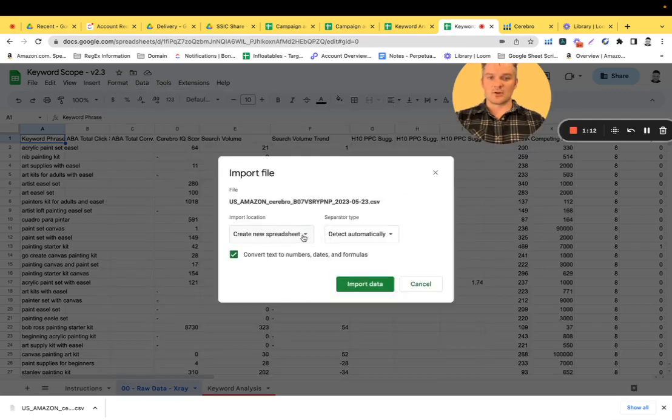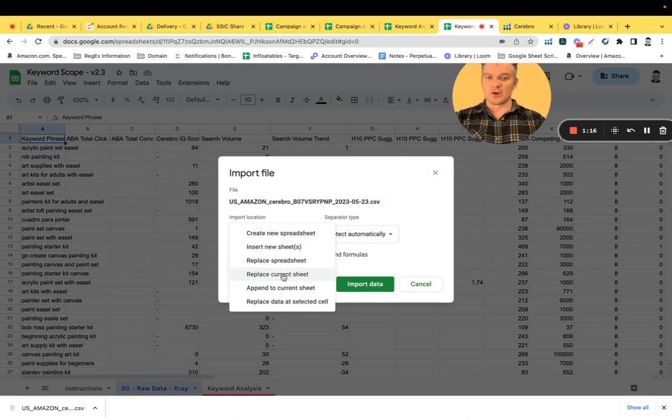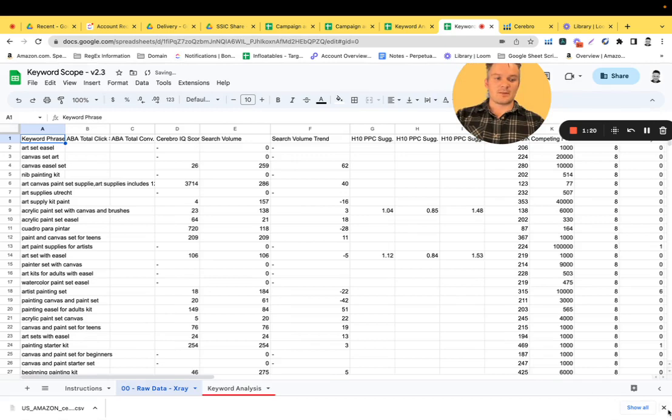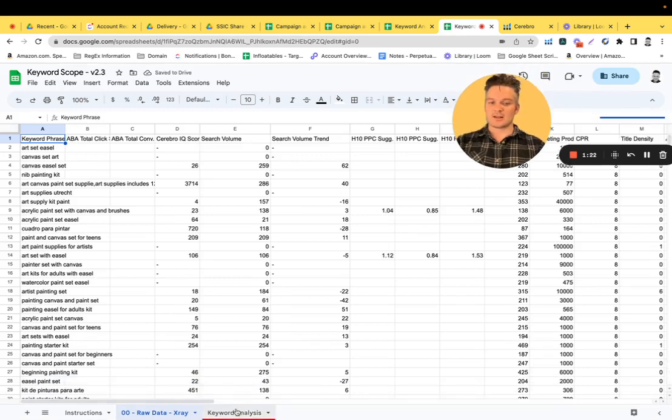It shouldn't take very long. And then what you want to do in this step is go replace current sheet. So you're going to overwrite the data that's in there. You're going to hit import data and let that overwrite. And now we've got fresh data in there. We can go ahead and start using the tool.